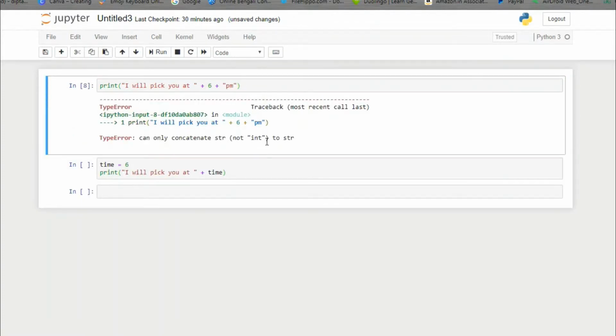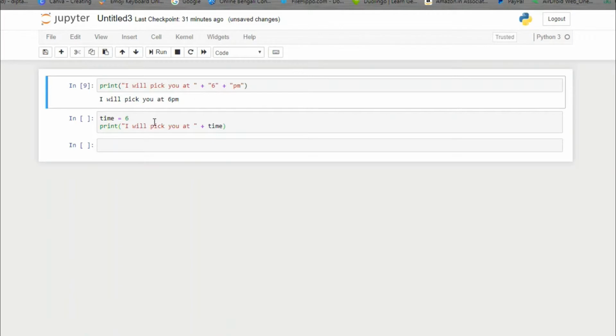We already saw that. So you can't add a string with a number. To add this number with these strings, you have to write it like this. It will add this, so it will concatenate successfully.